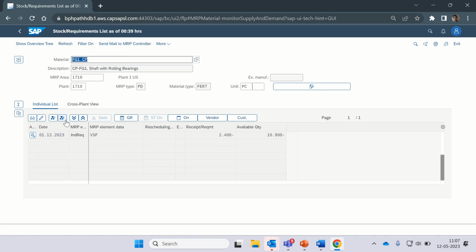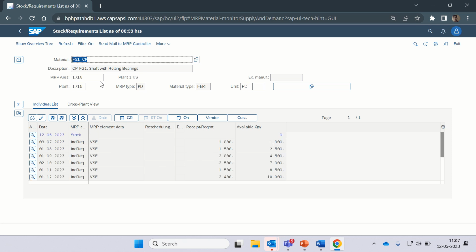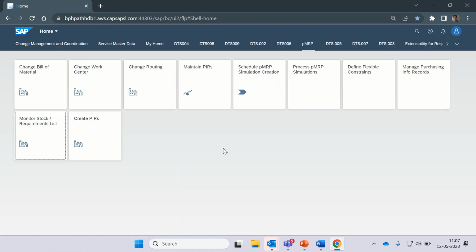Okay, now we have only demand. You can see here, these are the demands available. I have deleted all the planned orders which were created initially yesterday. So let me show you how this app works.